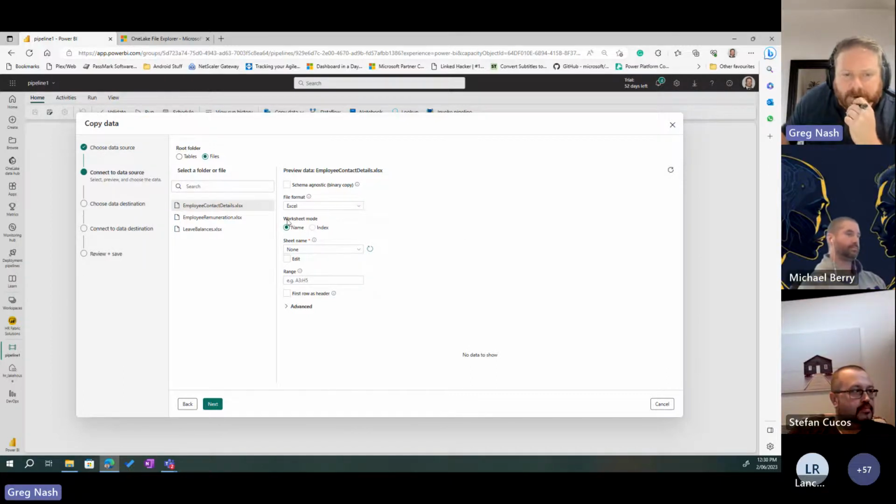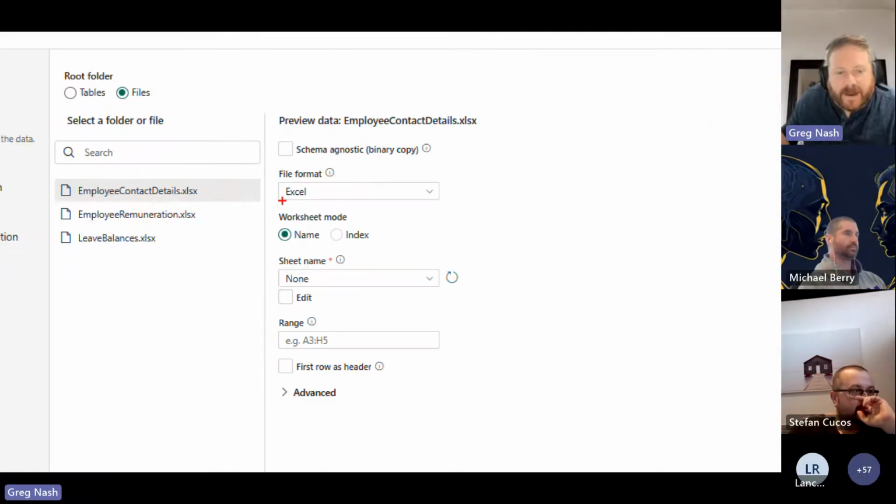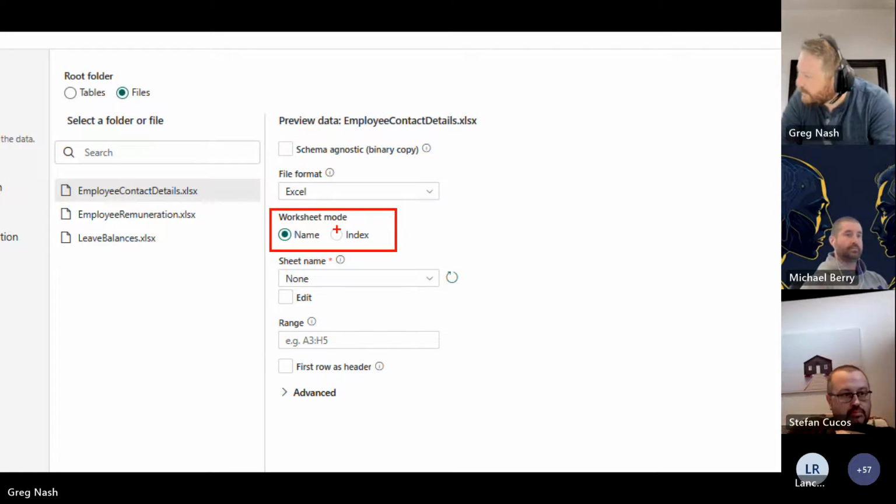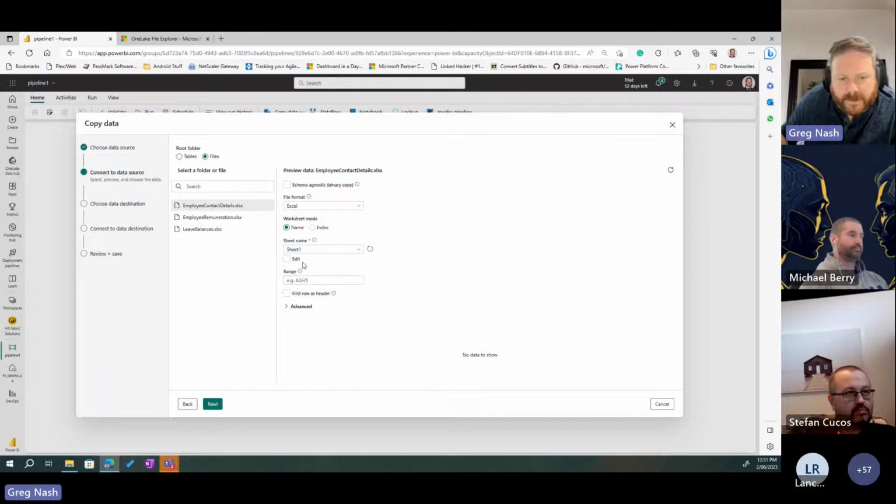Okay, it says it automatically detected my file format. It says worksheet mode here, by name or index. I like this. That means I can do it by name, but I have so many Excel files or sources where they have, say, the date as the worksheet name, and the latest worksheet has the latest date on it, which means the worksheet name is never the same. You just want to look at worksheet number 1 every time. Yeah, that's fantastic. So you can set it as the index, so I'm happy with that. Okay, we've got the sheet name, which is going to be called Sheet1.